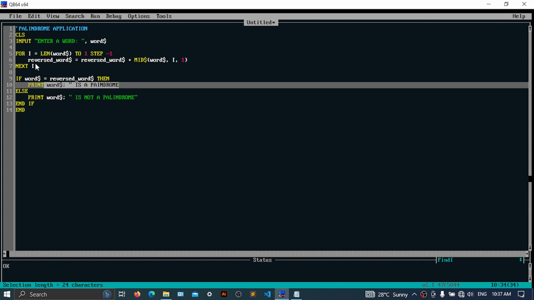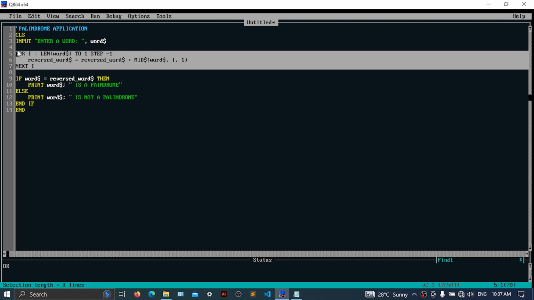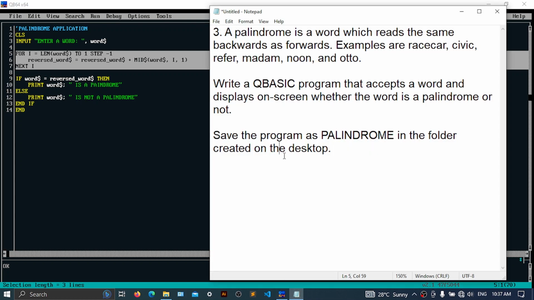Now let me explain how this for loop really works, and then we are going to test it and save the file. So let's go back to our notepad application and pick one example, something like civic. Let's say the user entered civic as the word. So word$ is equal to civic. This is what the user has entered. This is an assumption.